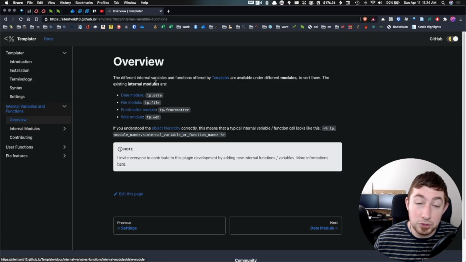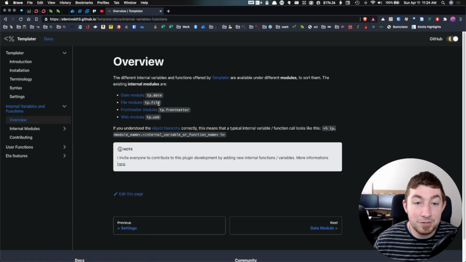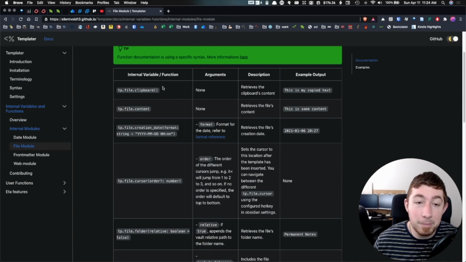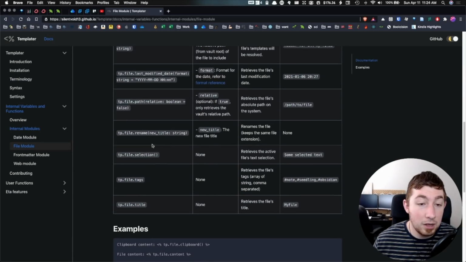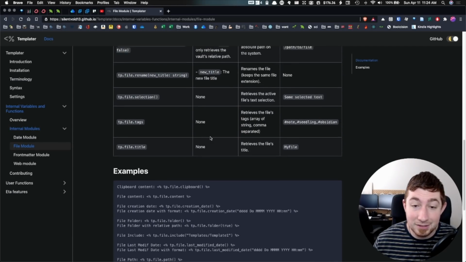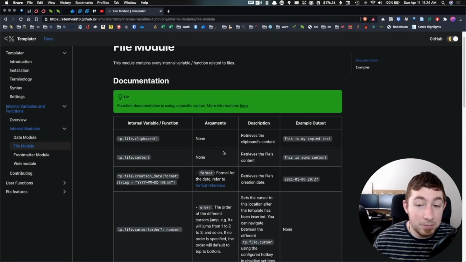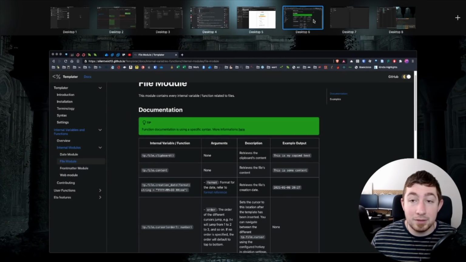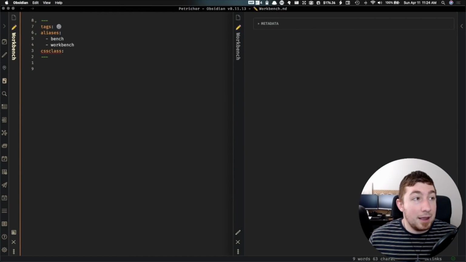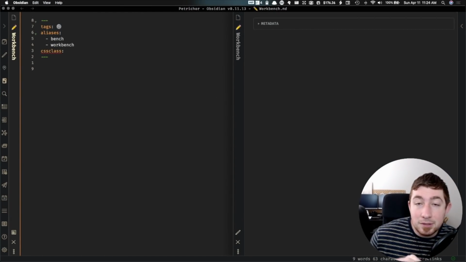Here are the modules. This is what you really need to look at: what am I going to be able to insert? So I did tp.file.title, but if you go here, there's a bunch of other stuff you can work with in here. Cursors, clipboard, content, selections, tags, titles, a bunch of stuff, and more is being added all the time. So let's actually return, and we're going to take a look at some of my templates.